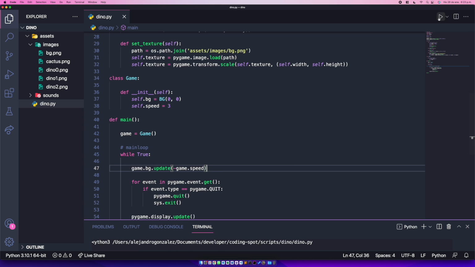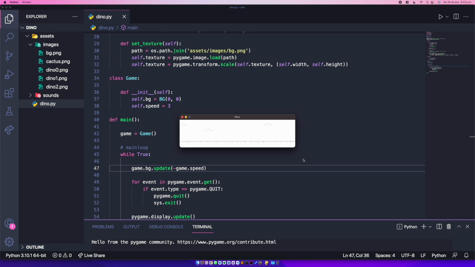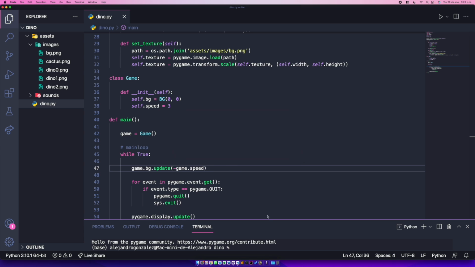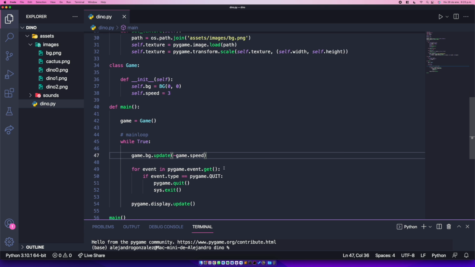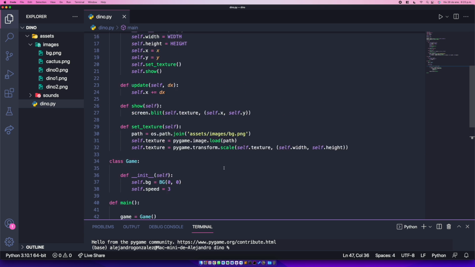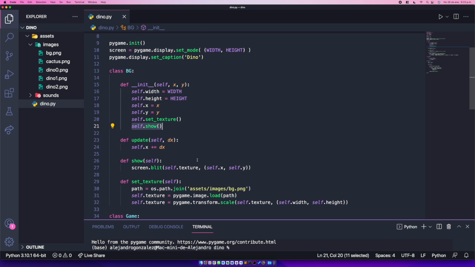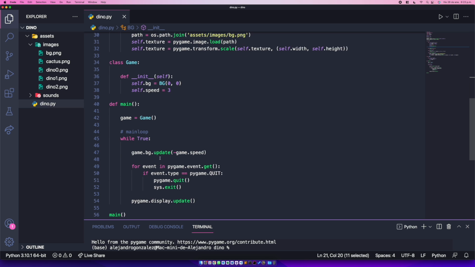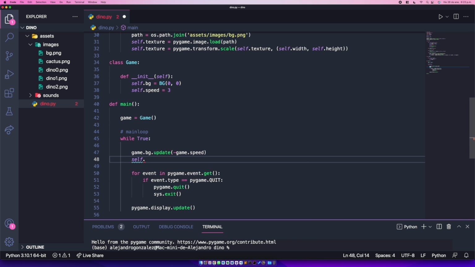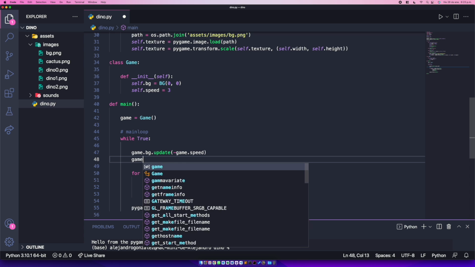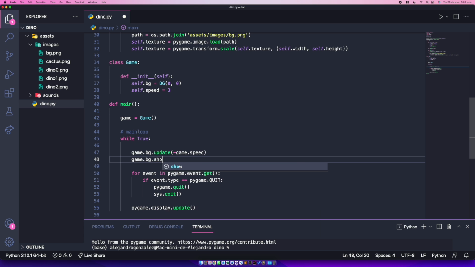So I'm gonna run the file, and nothing is happening. And that's because we are not showing our background. Remember, we just show it once, right here when we created it, but now we need to show it each time we update it. So game.background.show, like this. And now this should work.